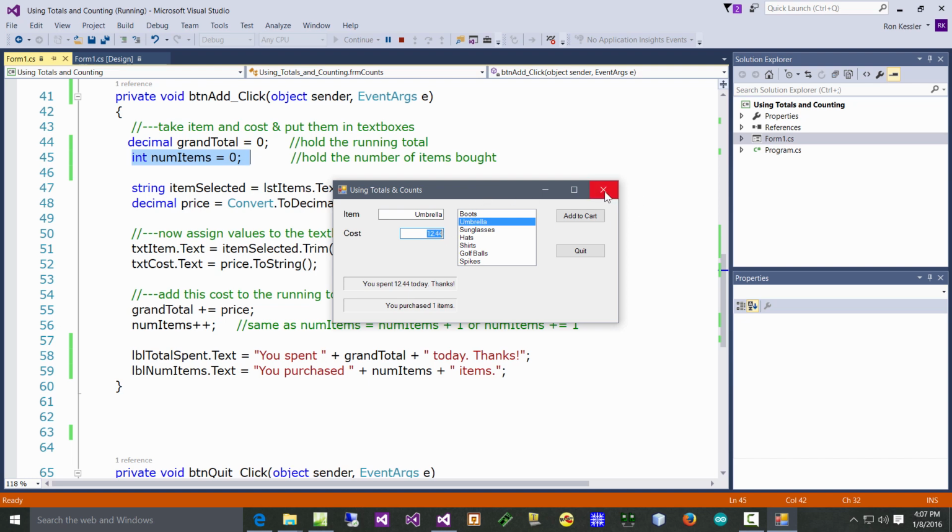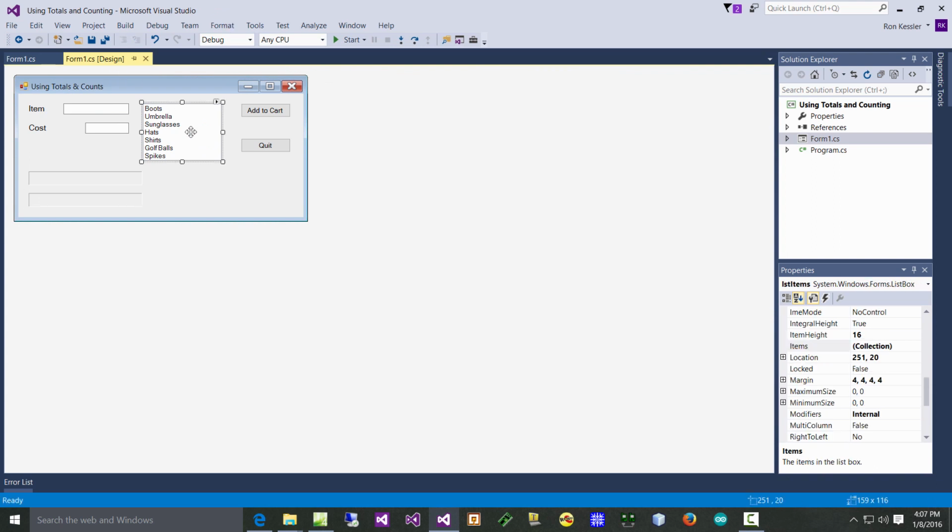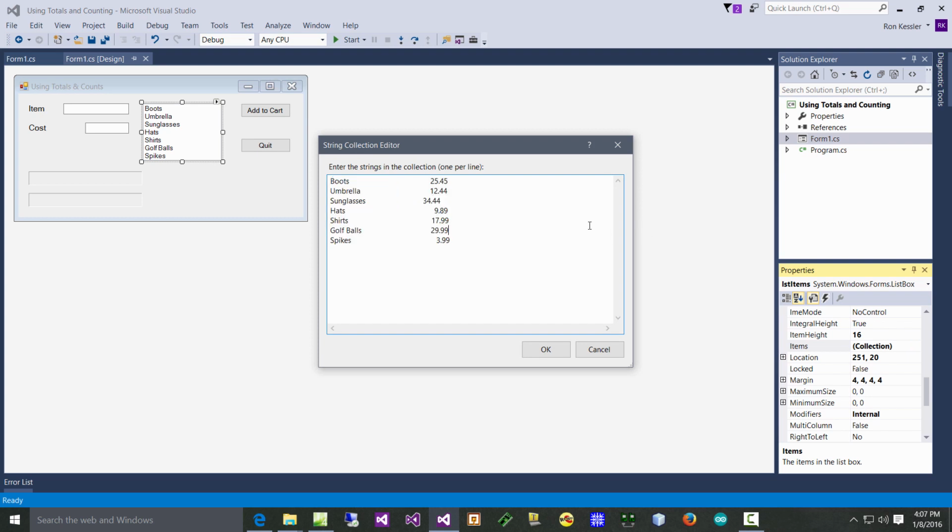So in the list box, you remember I showed you how to add items to a list box? Well, I want to show you a little trick here that you can use. And this is just so that I can teach you how to work with strings more than anything. You really wouldn't do this in a real application because you couldn't make changes to it. But anyway, go into the items collection like we did before.